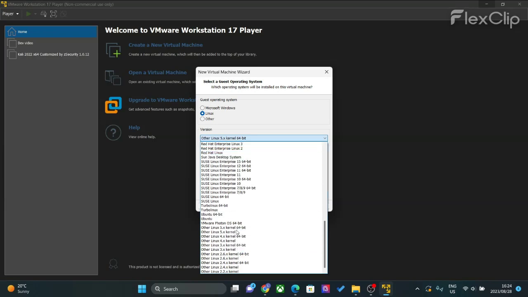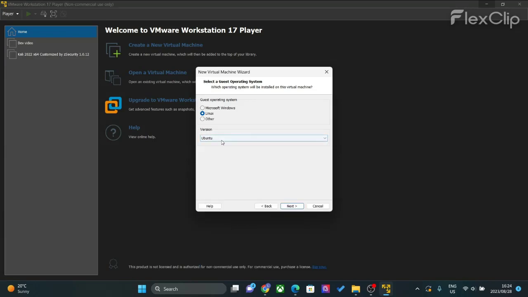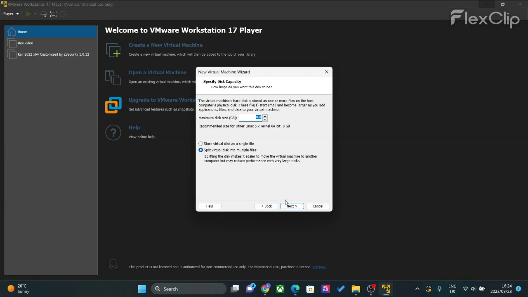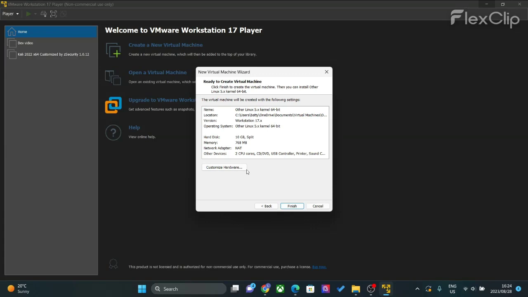Kali Linux isn't being picked up as an operating system right here, so you can just click Linux 5.x kernel and 64 or 32-bit depending on what you have installed, or if you are installing a different type, you can obviously look for your version of the operating system. Once again, click Next, choose the location of the virtual machine, and choose your max disk size. Let's put this to 10. And let's customize our hardware now.